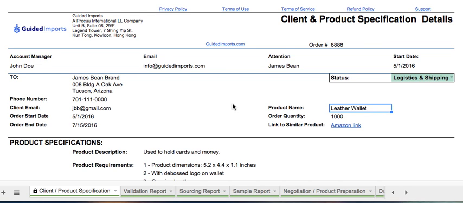I wanted to show you all a demo of the sourcing report that we use for all clients who participate in our A to Z product service. What we're going to be looking at in this first part of the demo is the validation report.